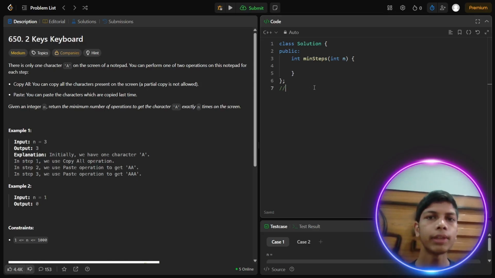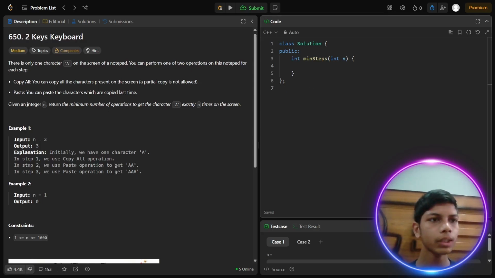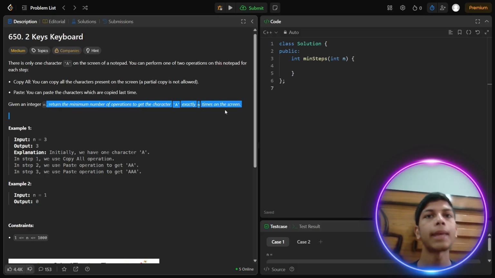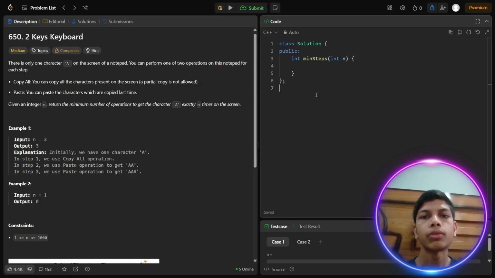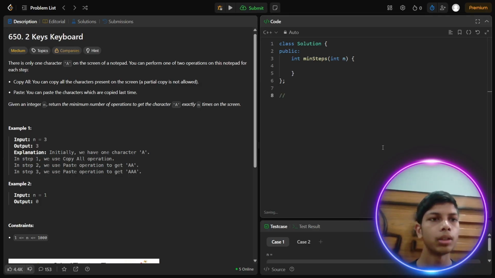So what we have to do in this question? We are given an integer n, and we have to return the minimum number of operations to get the character A exactly n times on the screen. So we have to create A on the notepad exactly n times. For example, here n equals 3, so we have to create A on the notepad 3 times. This is what we have to do.